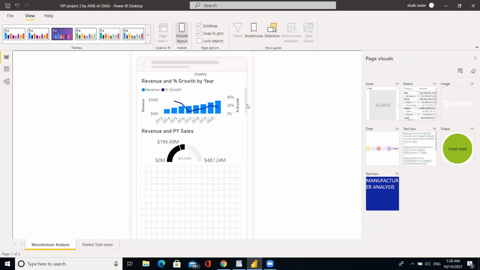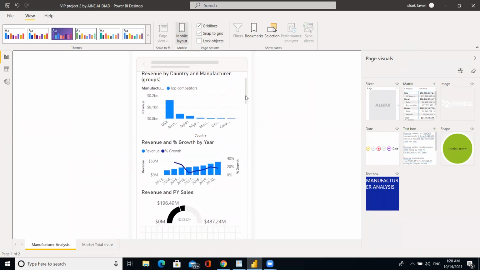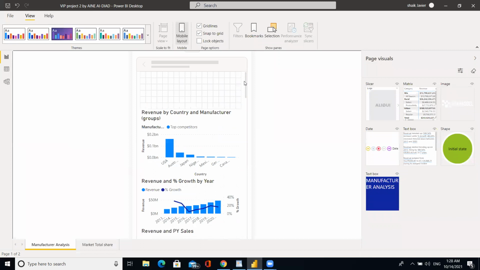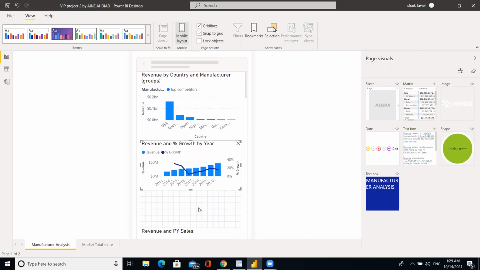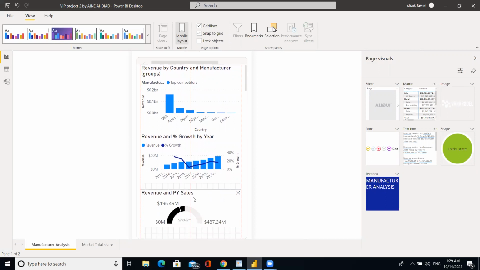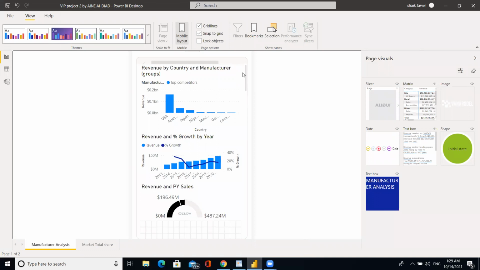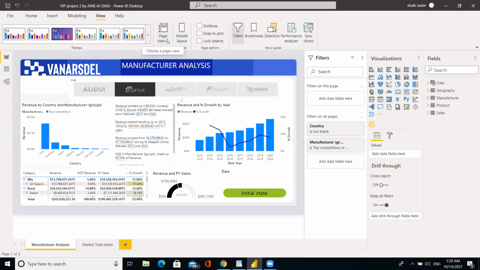You see here revenue by manufacturer, revenue by percentage. You drag and drop here, manufacturing group. By using this page visuals, we can create the mobile layout also. This is a visual we created here in mobile layout, and come back to the page view. Let's come back to its original state.